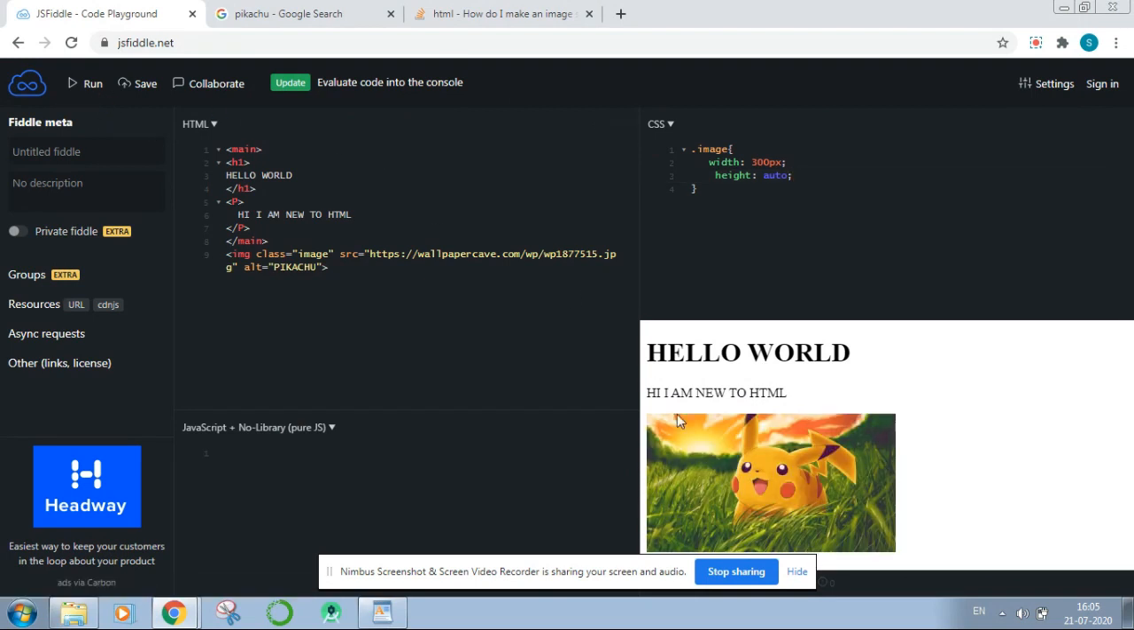Okay, now you can see that the image was shortened here, and our fourth tag is completed. We go for the next, fifth tag, which is the anchor tag. The usage of the anchor tag is to insert another web page link into our web page.